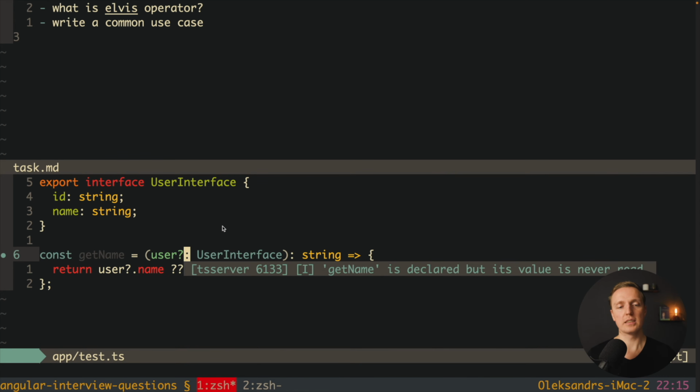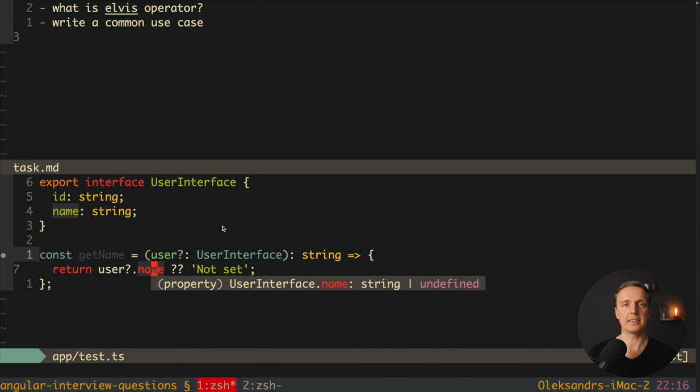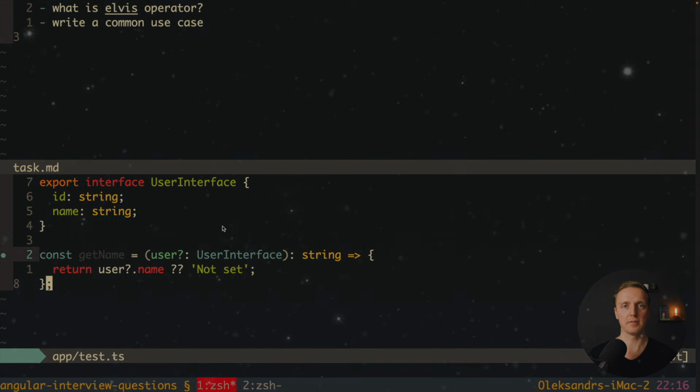Which actually means if we didn't provide a user as an argument and we know that our user is undefined, we're trying to read name here. But as you can see, we're still getting string or undefined. This is obviously not what we want to return for the getName function. This is why here we're defaulting to not set. And this is exactly the correct usage of the Elvis operator. So if you have some nested properties and you're not sure that you can get them, then you simply put a question mark, and if you can't get them, you will get undefined back.